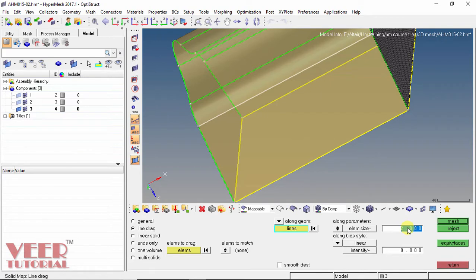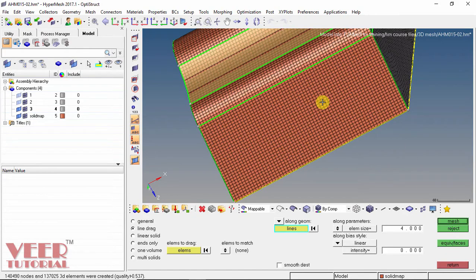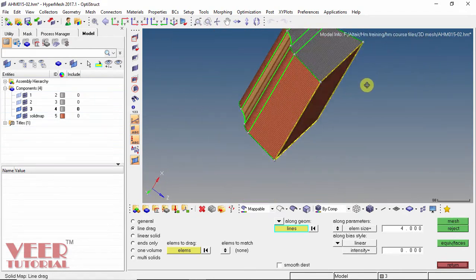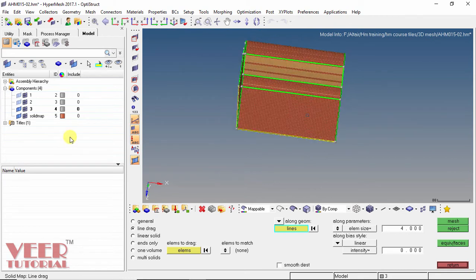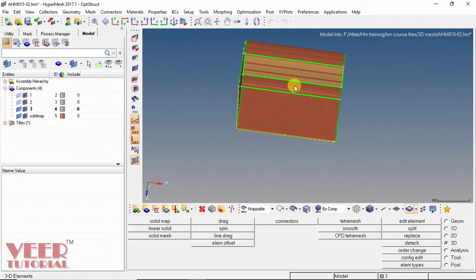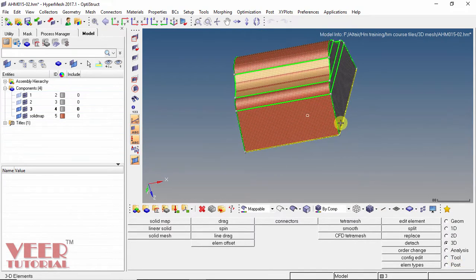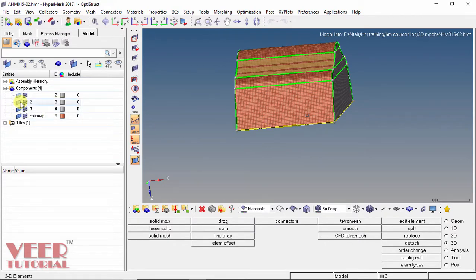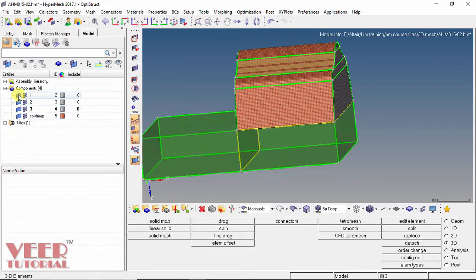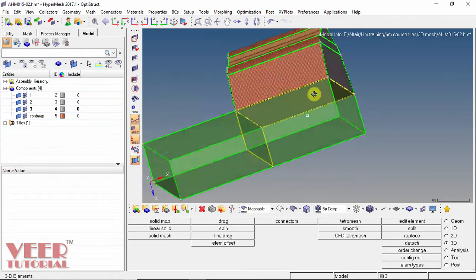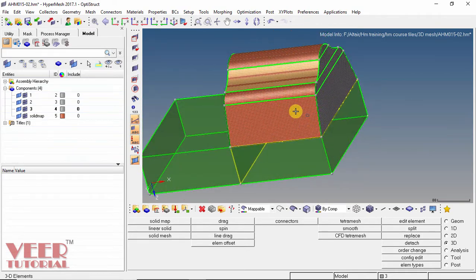Suppose I increase the number of elements this time. So make it 4 and click on this mesh once again. And now we can see the mesh is looking good. And then I go to return. So in this way we have created the meshing of this top surface and we can make a check on this surface. So now we have done the meshing of this most complicated surface.